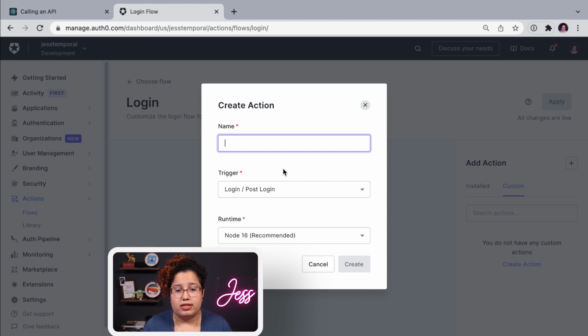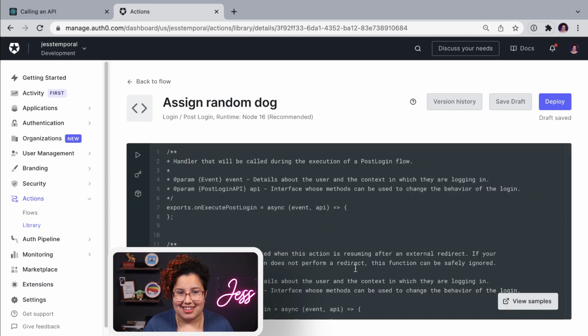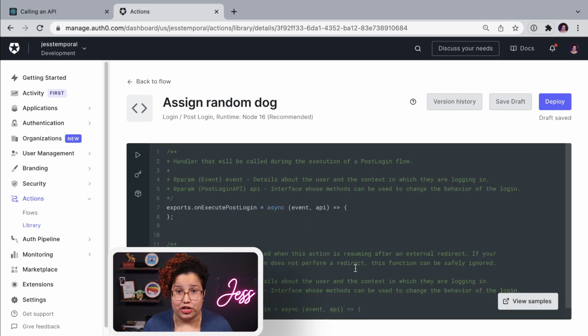Let's leave the runtime as it is. And since I'm already going to add this to my login flow, I'm going to leave the trigger as is and create the name. So I'm going to use assign random dog, because I'm going to use an open and free API to add a random dog to the user profile. So once you create your action, you can see the actions editor.